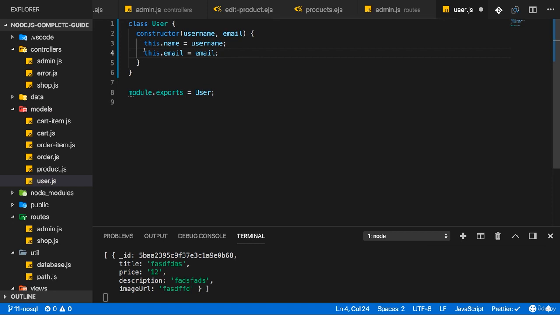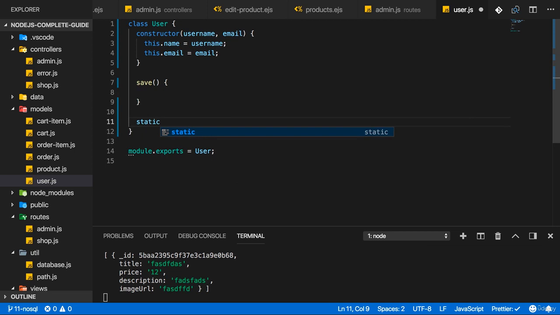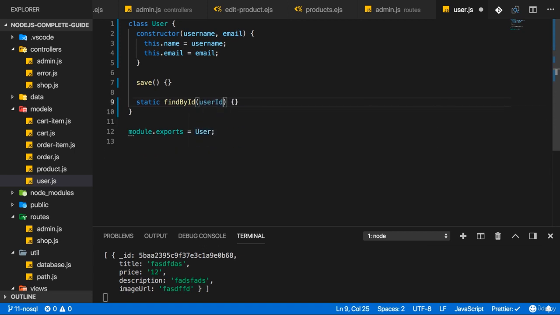And you could add more. You could work with this however you want. I'll then add a save method to be able to save that user to the database. And of course, I'll also add a static method for finding a user by ID. And here we'll get the user ID as an argument.